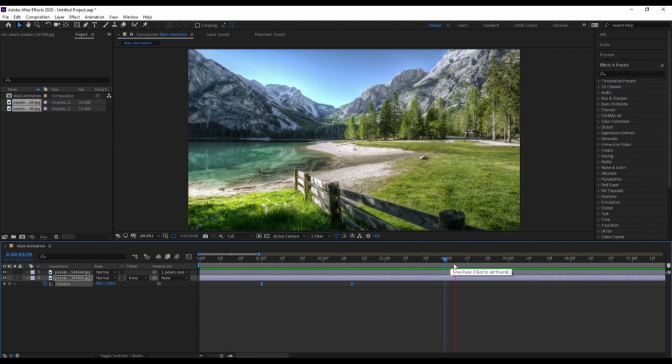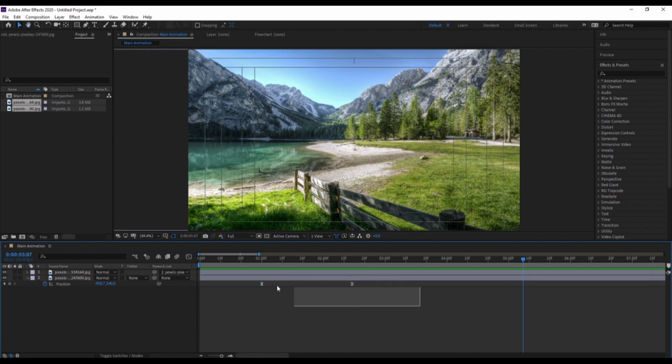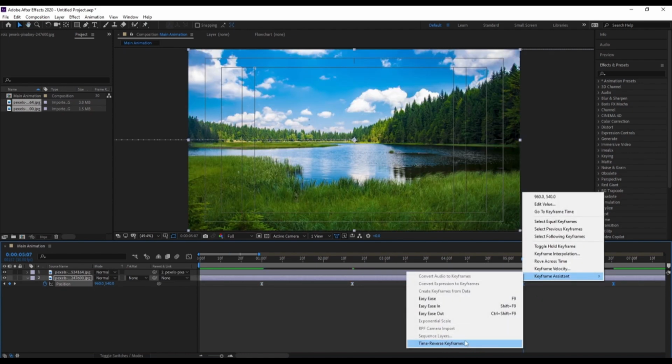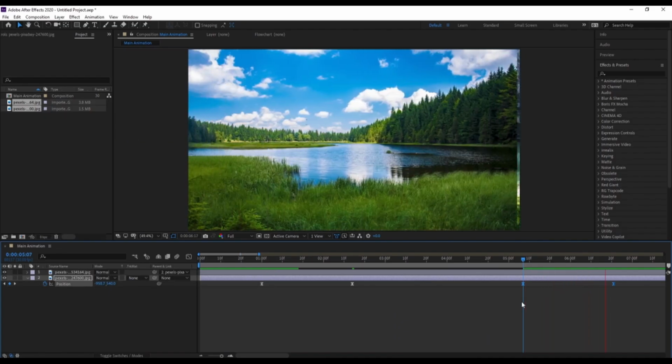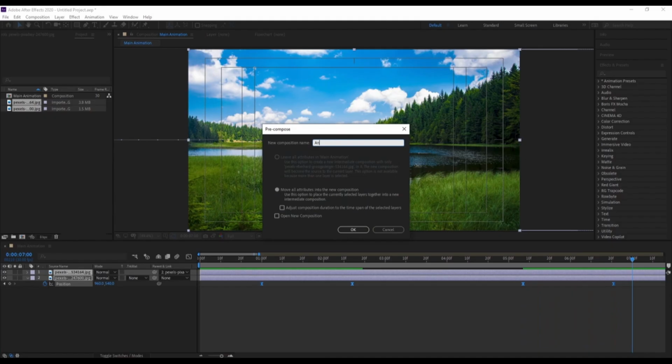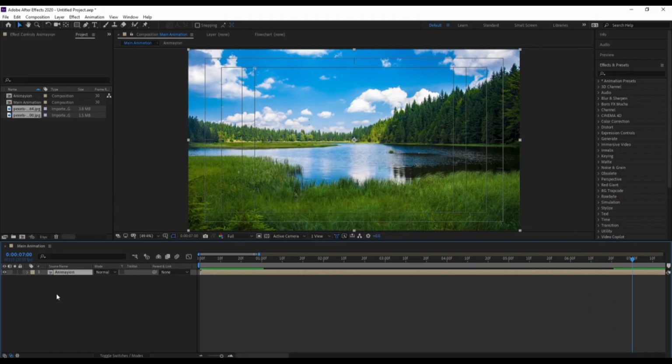Then go a few frames forward again. We will select this keyframe. We will hit Ctrl C, Ctrl V, right click, Keyframe Assistant, and Time-Reverse Keyframes. So you will get this animation again. Now select these layers, press Ctrl Shift C, and let's call it animation, and hit OK. Sorry for my spelling mistake.